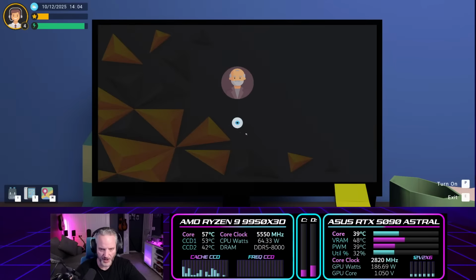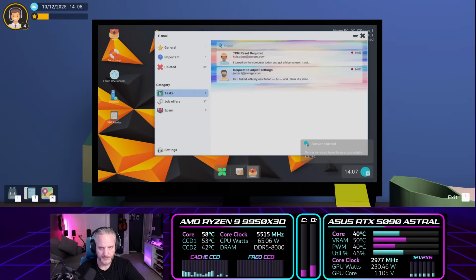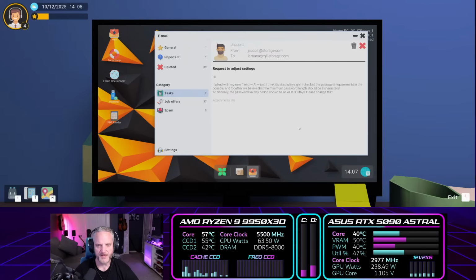Critical task. Check your mail. Oh boy. "Hi, I talked to my friend, AI. Or is it Al? I think it's absolutely right. I checked the password requirements in the console, and together we believe that the minimum password length should be 8 characters. Additionally, the password validity period should be set to 30 days. Please change that."